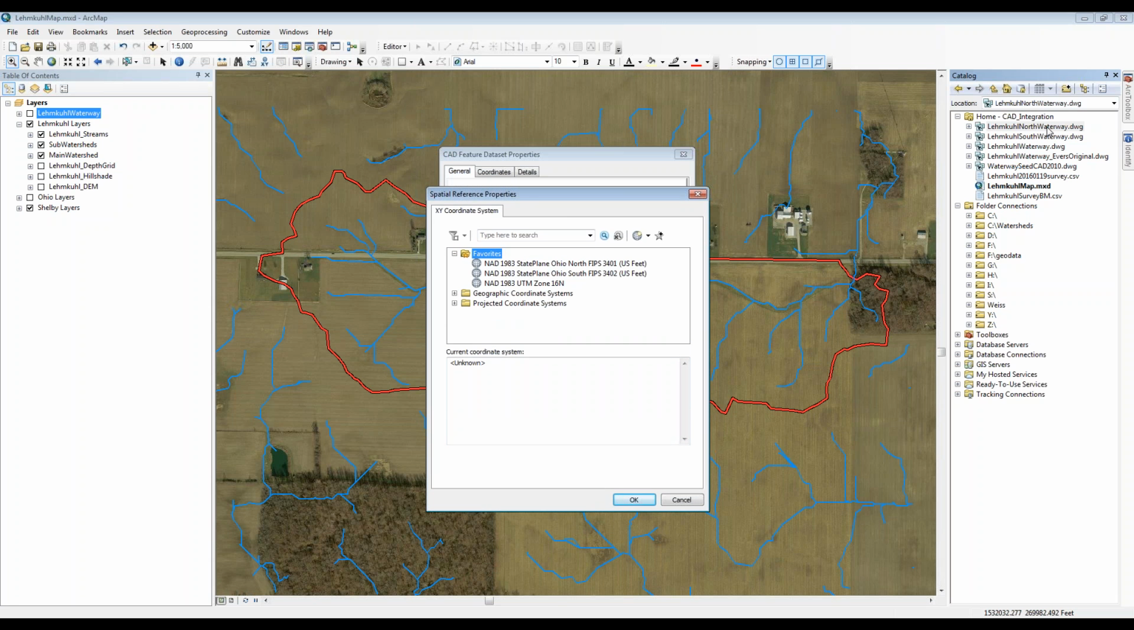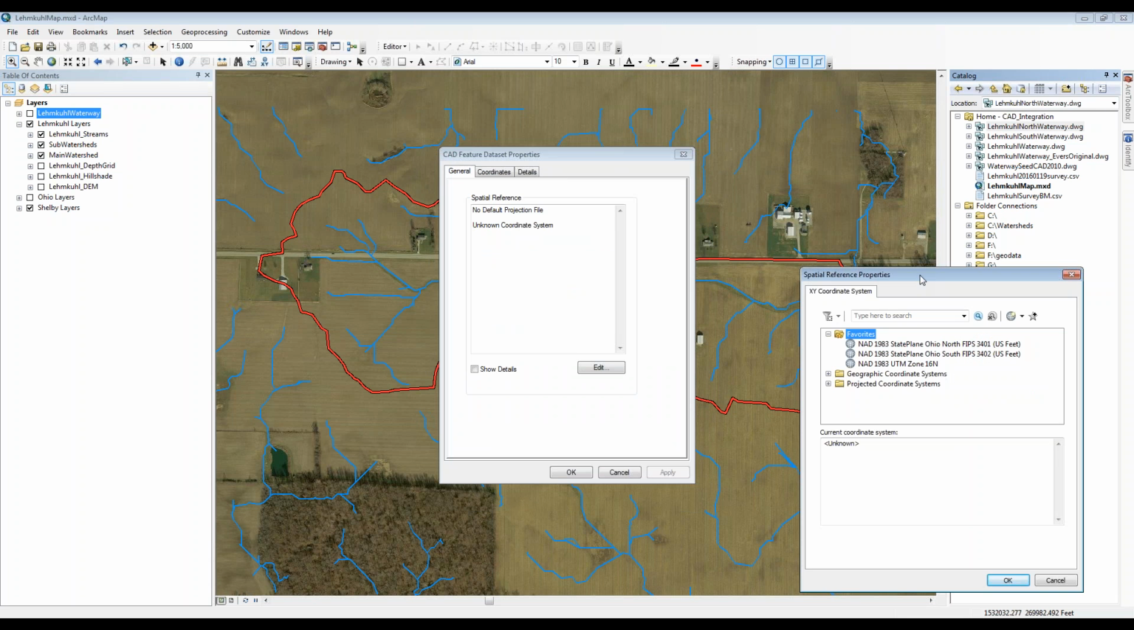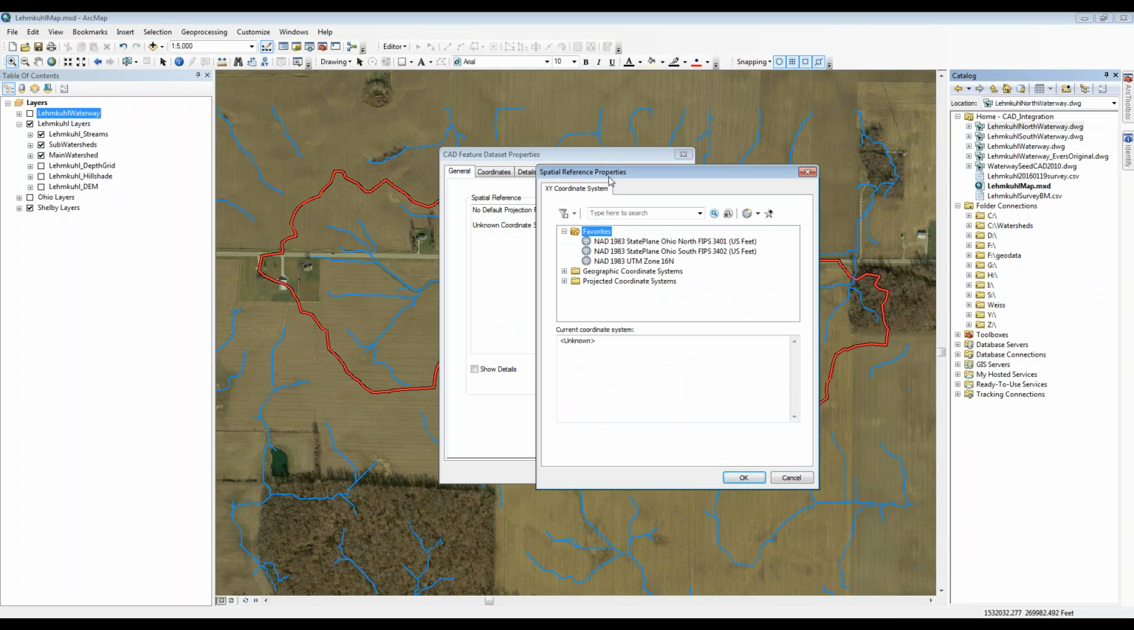Again, I right-clicked on the drawing and went to Properties. It brought up this dialog box, CAD Feature Dataset Properties. I clicked Edit, and now we have this Spatial Reference Properties dialog box. You can see that I'm cheating a little bit. I already have these coordinate systems that I use often in my favorites. If you would like to add those, we can always just navigate to where your coordinate systems are.